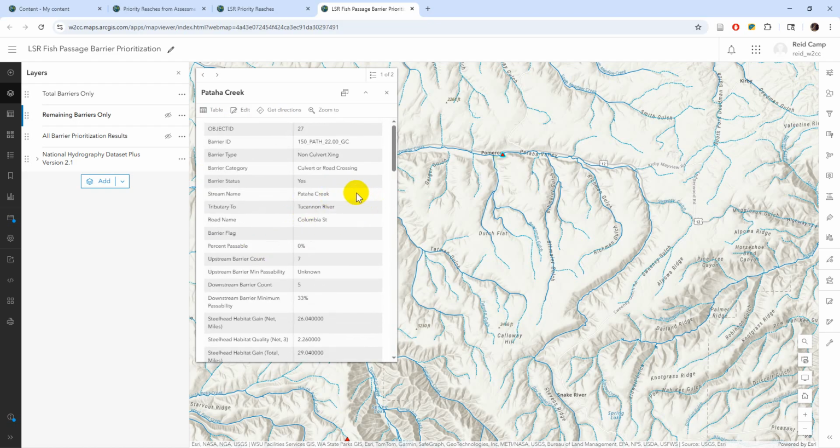Really quite a bit of information. The things at the top are going to be probably the most relevant, like stream name, which tributary it flows into, maybe if it's a culvert or a bridge or a ford, it may have the road name, if the road is named. Barrier type, barrier category, so lots of good information up at the top.